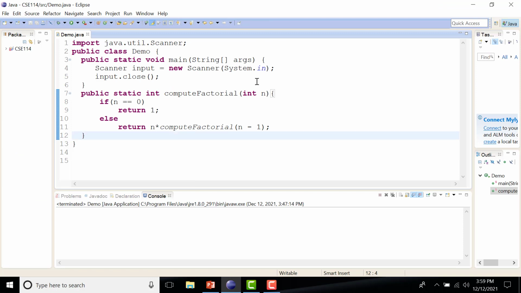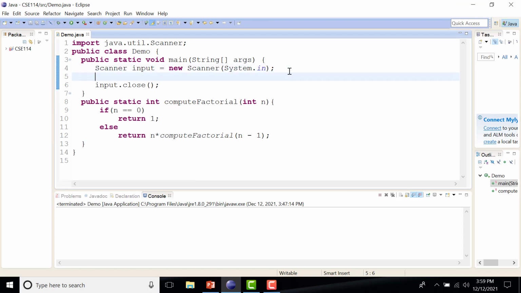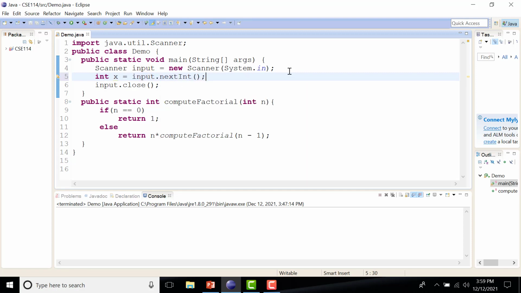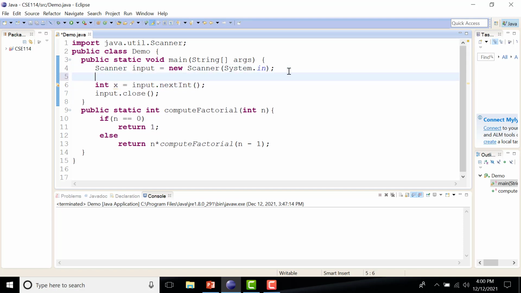Okay, so now let me get some value from the user. x is equal to input dot nextInt. So in the variable x, I'm getting the value for an integer from the user. Let's prompt the user for an input integer. We'll say, please enter a non-negative integer. All right, and that's what we are getting in x.